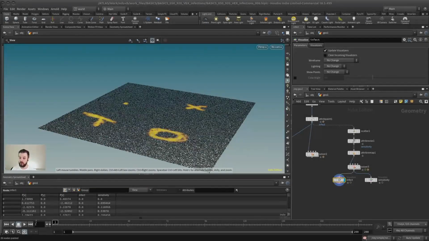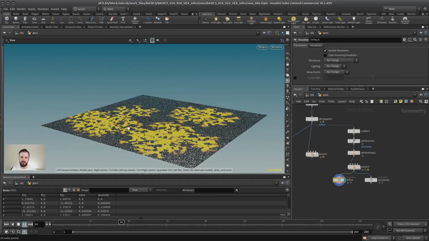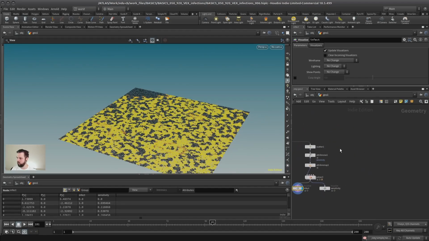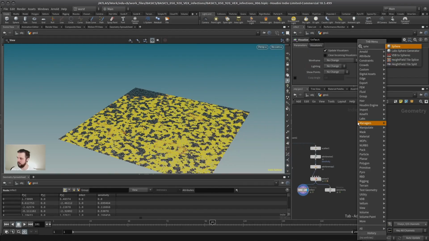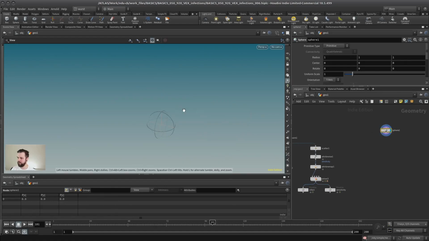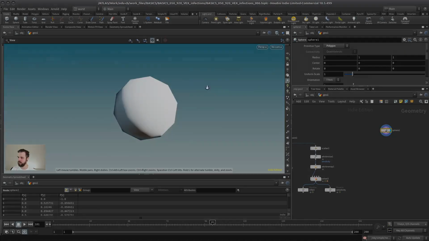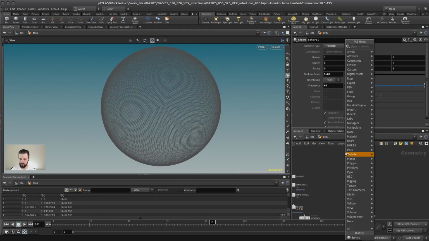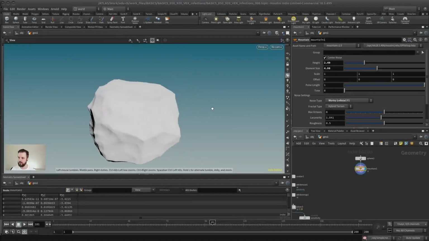Okay, great. So now that we have this working for a grid, we can of course apply this setup to anything else as well. So we can, for example, do it for a single sphere, maybe make it a bit bigger, give it a lot more frequency, and maybe a mountain node to make it more interesting. Yeah, something like that maybe.